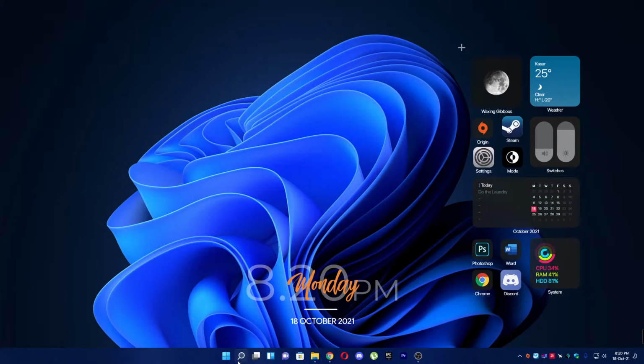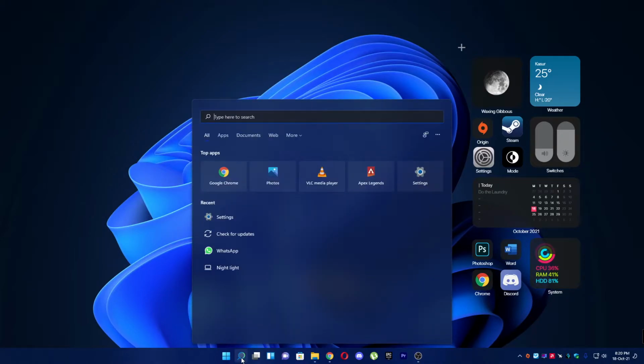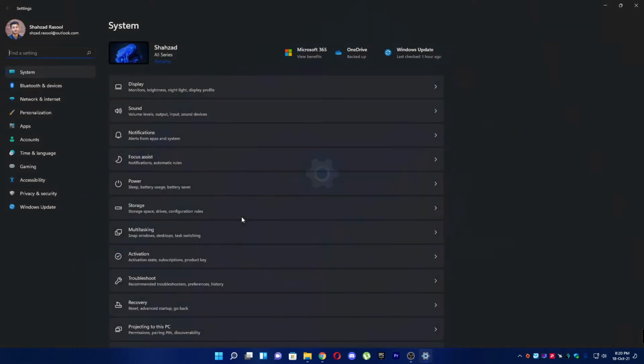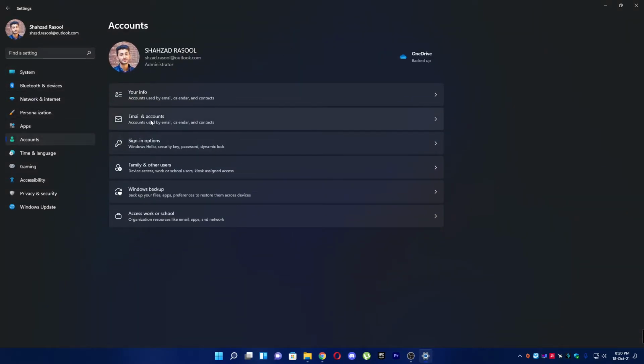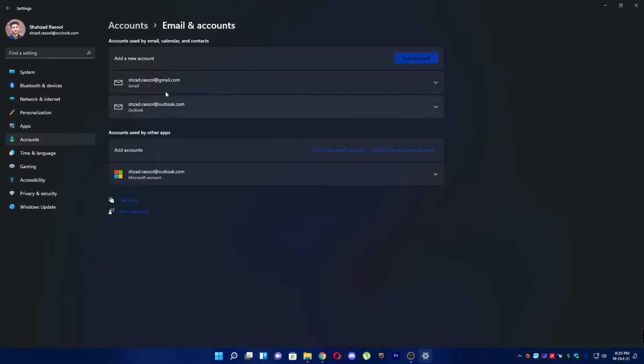So first of all, you have to go to the search section and search for settings. I already have it in recent, so click on Settings. After that, you have to go to Accounts and then go to Email and accounts, and here you will see all of your emails which are added to your Windows section.